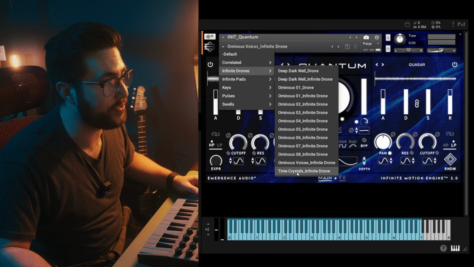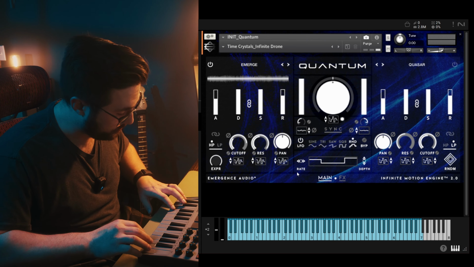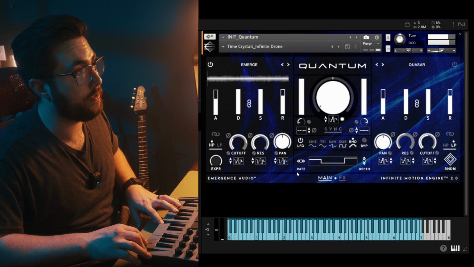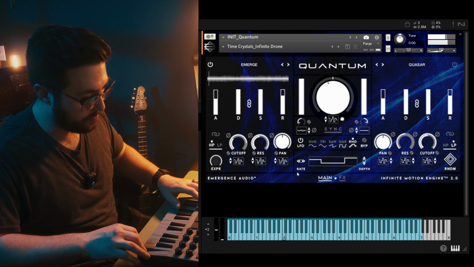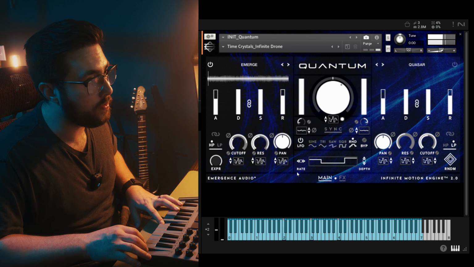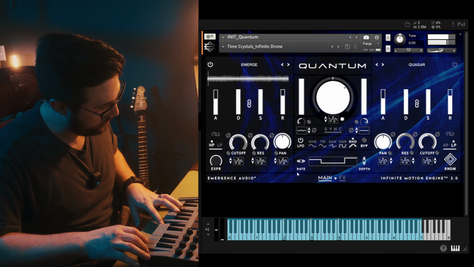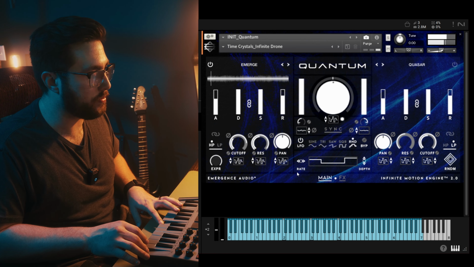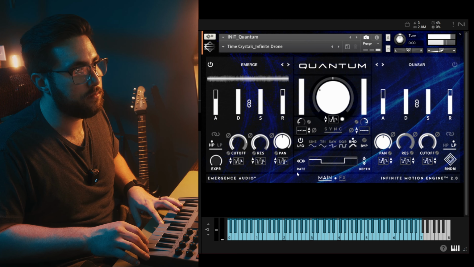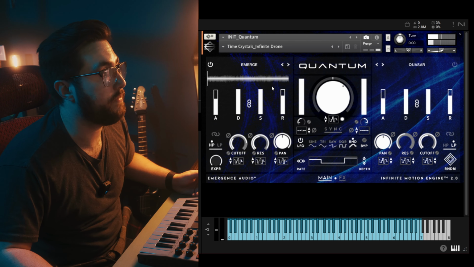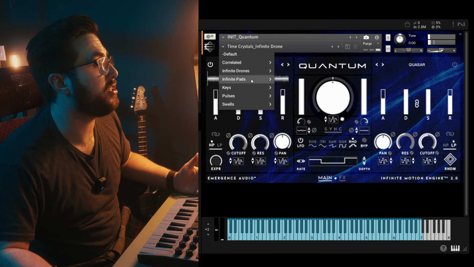Time Crystals Infinite Drone. What in the hell are time crystals? Let's go up a little higher, shall we? See, again, like my brain immediately goes to spaceship. That's cool. That's exactly what this is. It is spaceship sci-fi stuff.